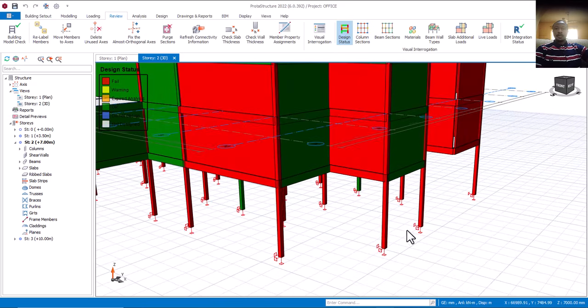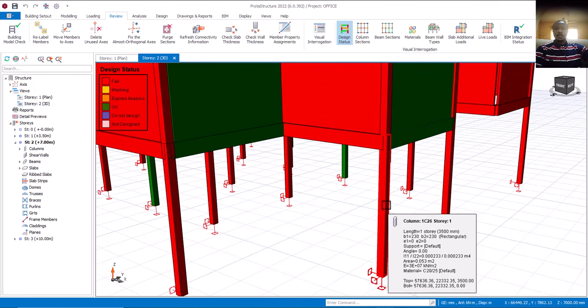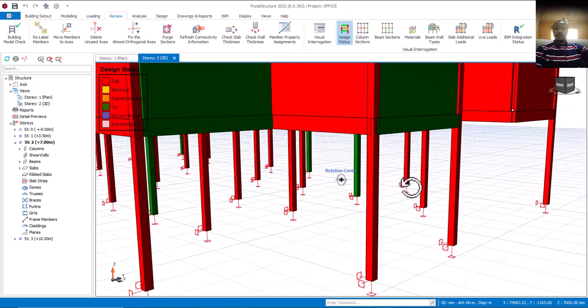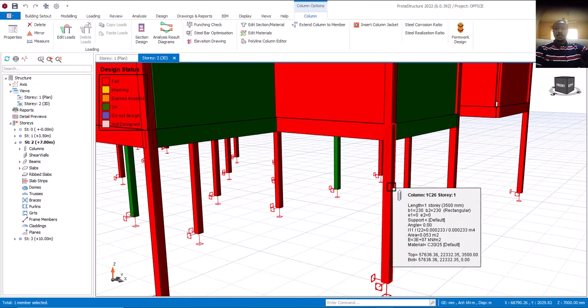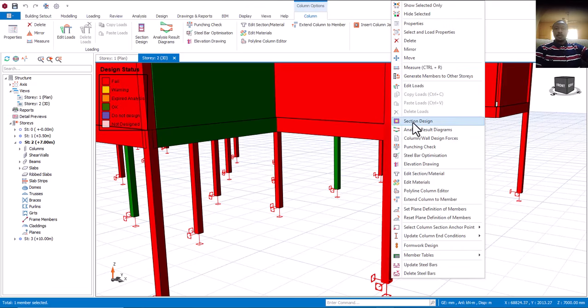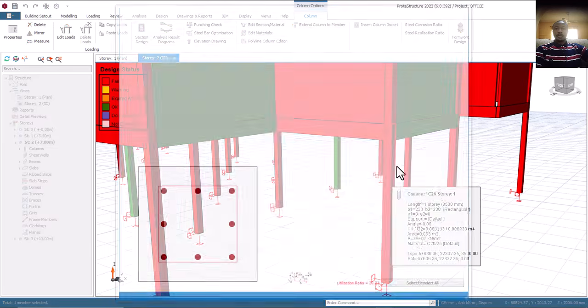All right, so number one, let's start with this. For example, if you look at this one now, it's at the edge. So let's start. Let's edit. Click on it. To edit it, you right click, and once you right click, you click on section design.